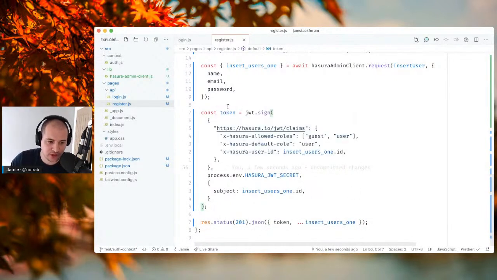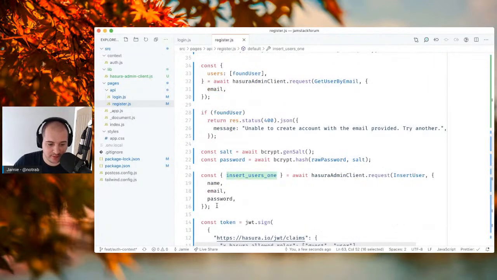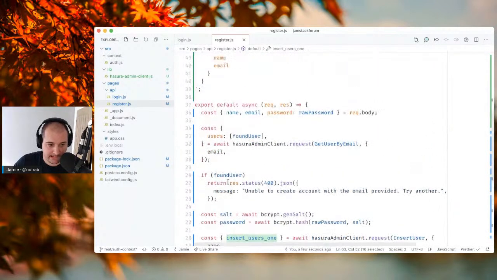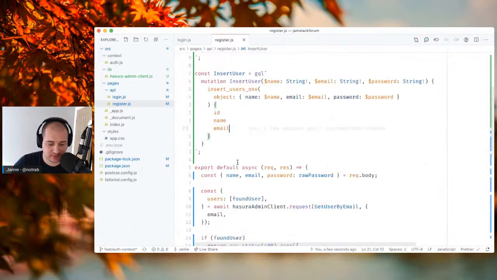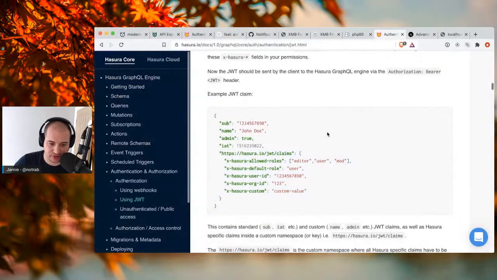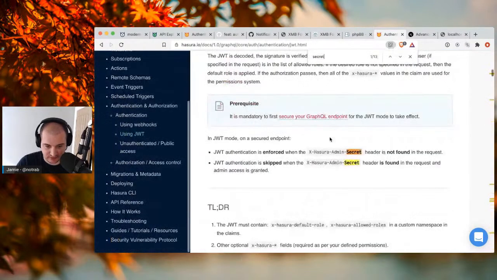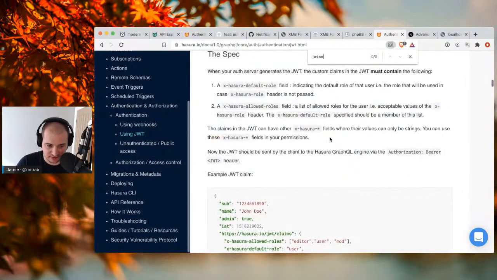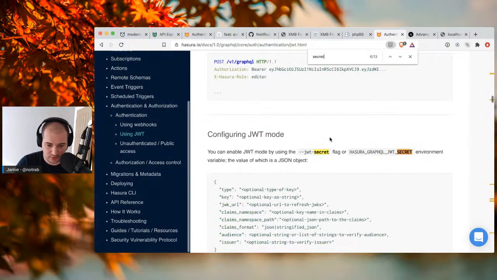Okay, so we have the token, and then we're going to spread in everything from here. So it's going to spread in ID, email, password into the response from the API endpoint. So the one thing we need to do is this Hasura JWT secret. And we need to figure out how we do that in Hasura. Secret, JWT secret, new.